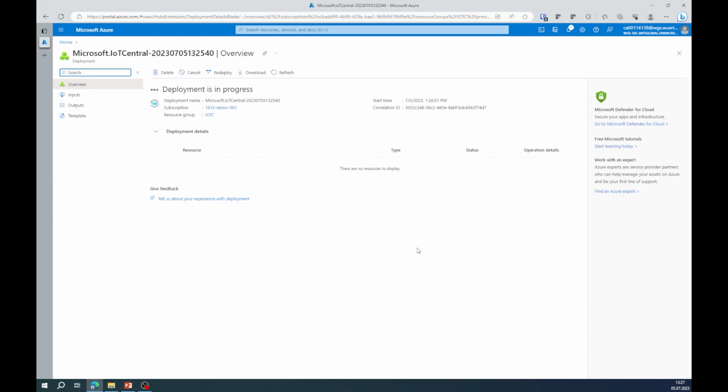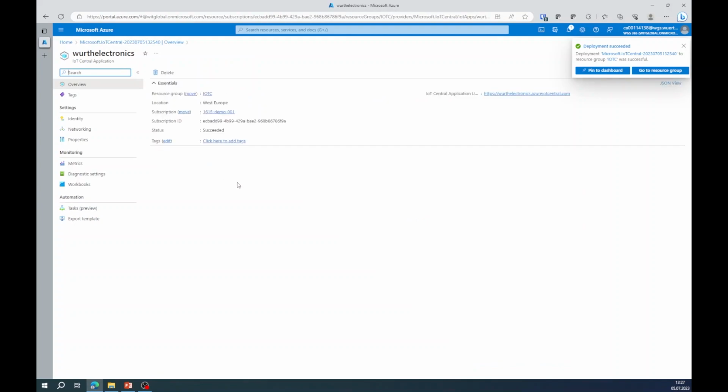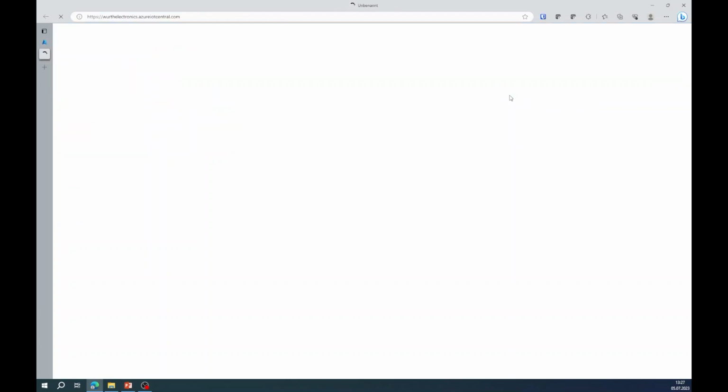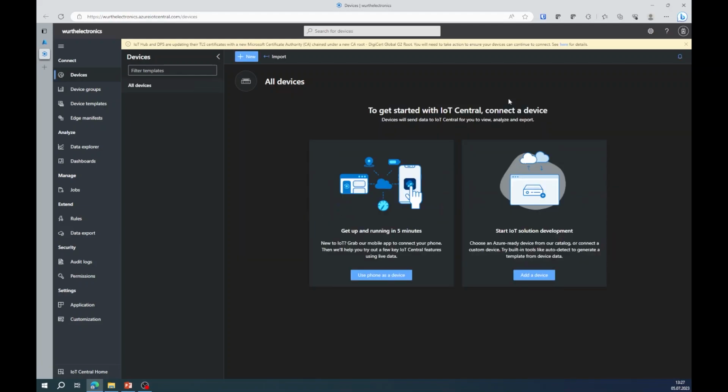Once the deployment is done, you will be able to see the IoT platform. As you can see, the Würth Elektronik's IoT Central platform has been created. And now you can click on Go to Resource to view the created resource. Here you have the IoT Central application URL. When you click on this URL, you will be redirected to the IoT Central application. That's it. You have created the new instance of a completely brand new IoT Central application.